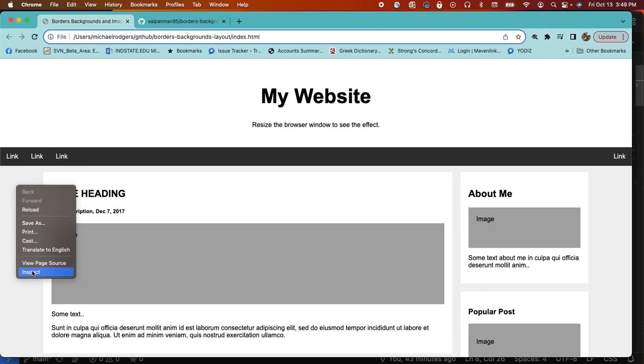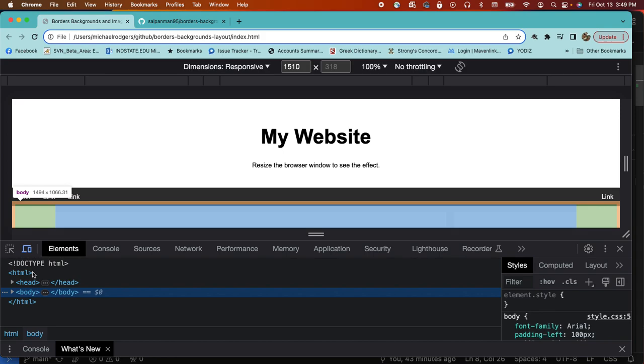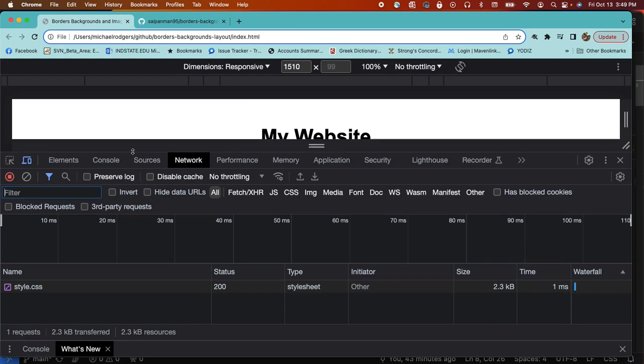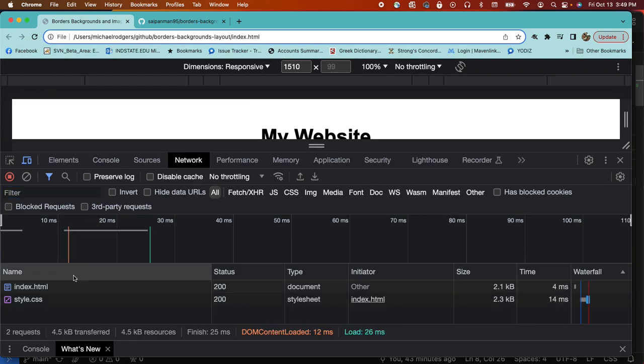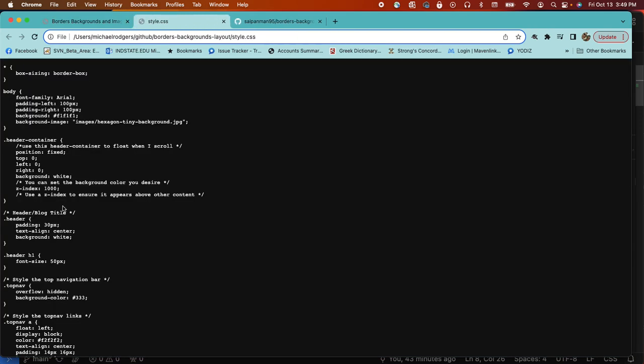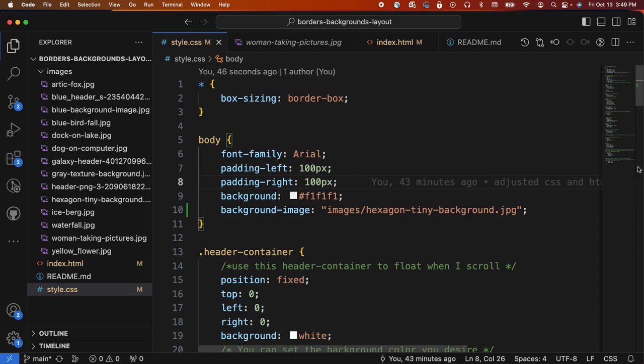So let's inspect, go through the troubleshooting process, and click on your network tab, bring that up a little bit, refresh your page, and everything is copacetic there, right? So let's look at our style. There's our images, header, tiny background.jpg. Does that match what is here?